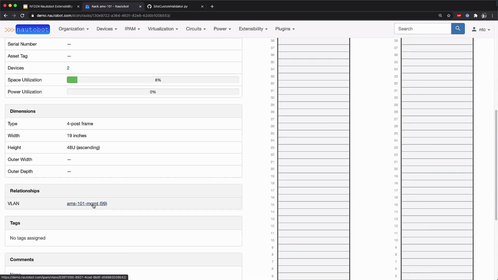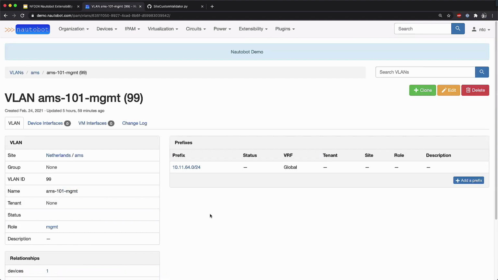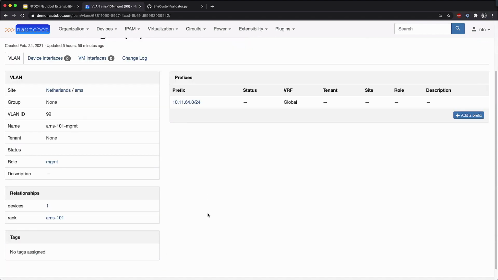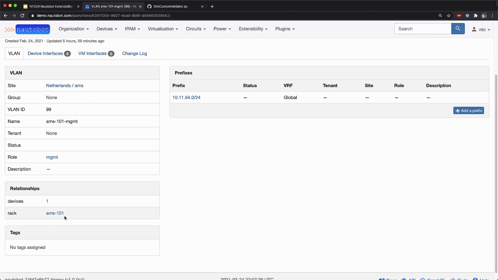And what's nice in the web UI, of course, is that these become links, and we can go over to that VLAN and see all of its properties. And likewise, we see the inverse side of that relationship. We see the rack that this VLAN has been assigned to. So quite powerful in that sense.